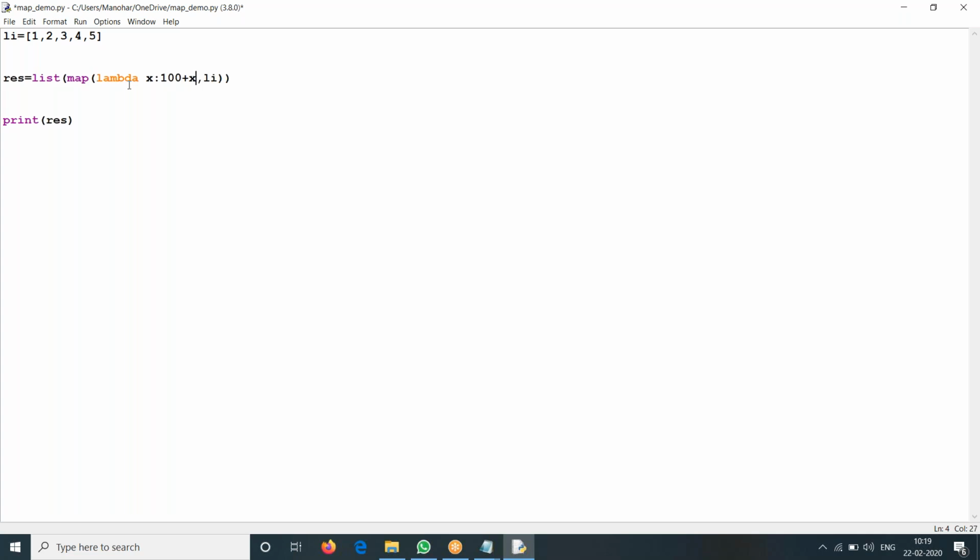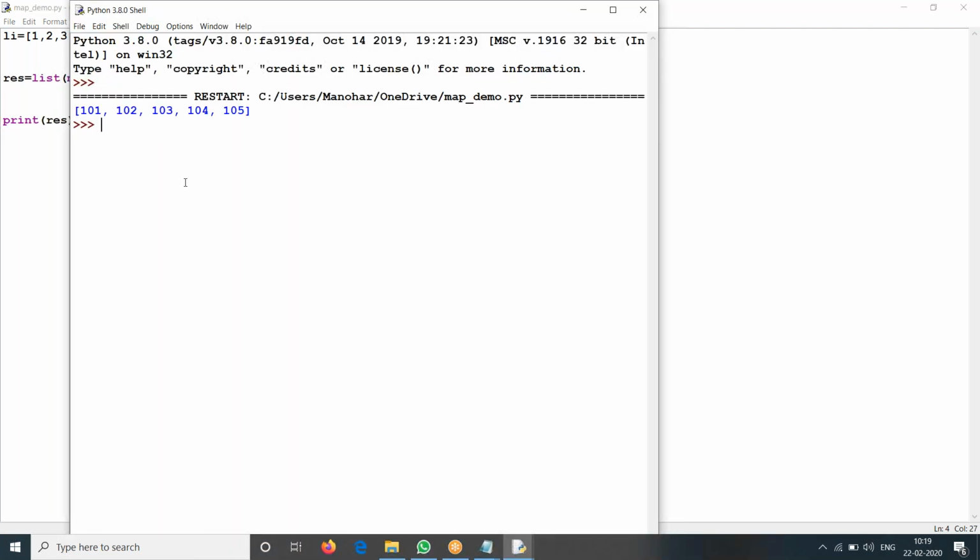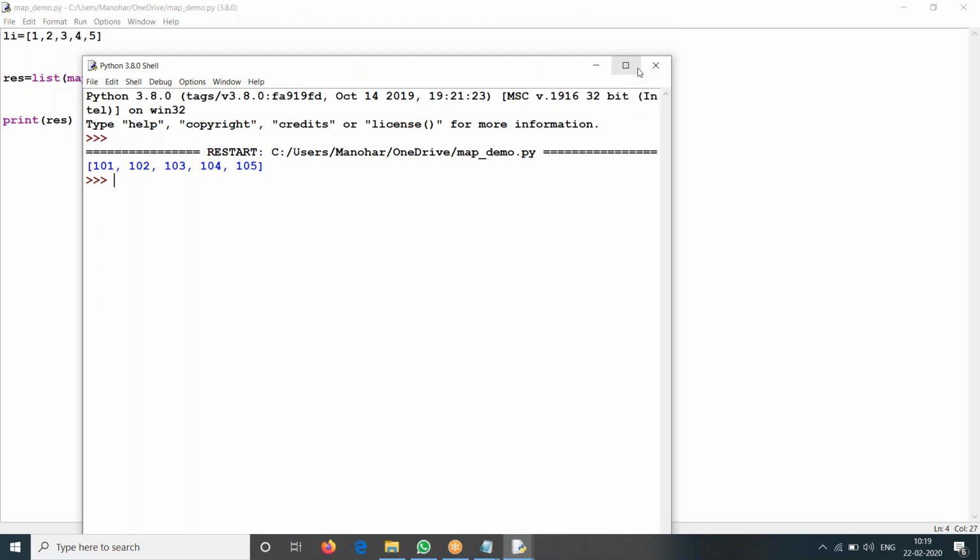Okay, is it clear now? Or x plus 100, anything is fine, guys. Nothing to it. And save it now. Let us see how the result is here. Can you see we got the same output? We don't see any big change here.